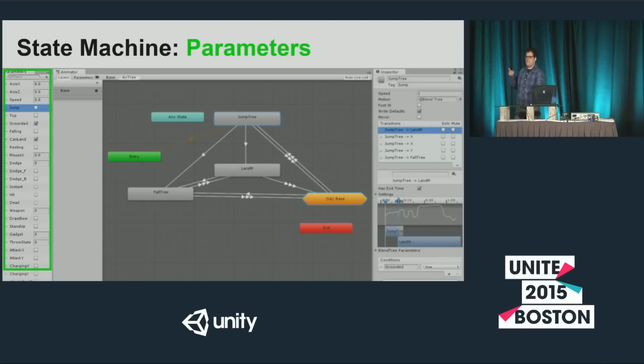Parameters are set by the code. So to go through the whole cycle, a player presses a button. The code recognizes that event. It sets a parameter. And when the conditions are met, as they would be if you were in idle and had a transition with a jump, when jump is true, you would end up in the jump state, perform the jump animation on the character.